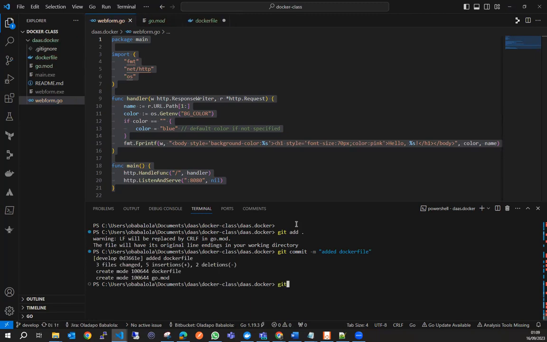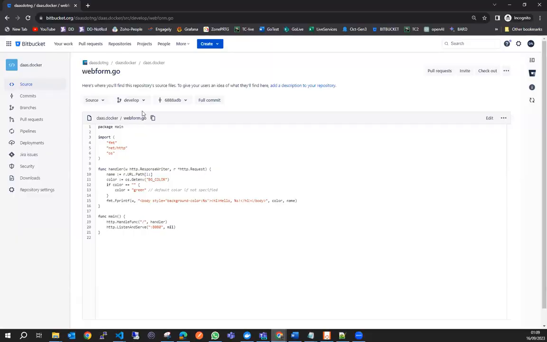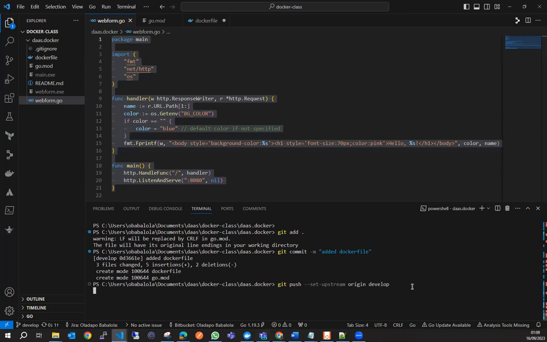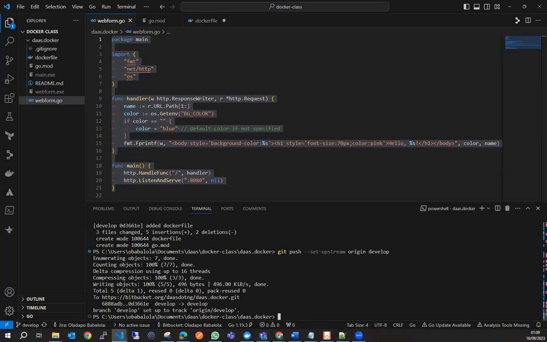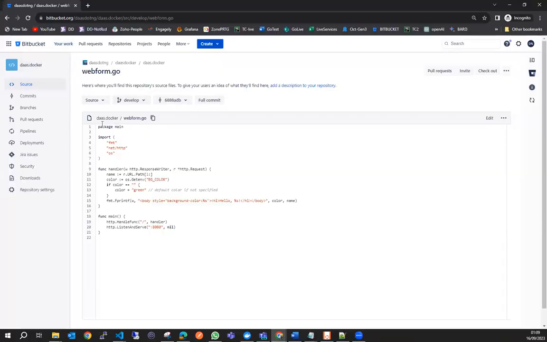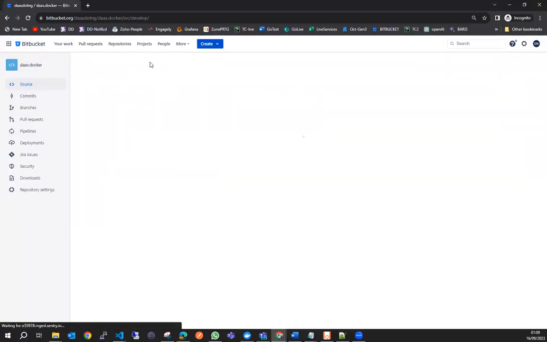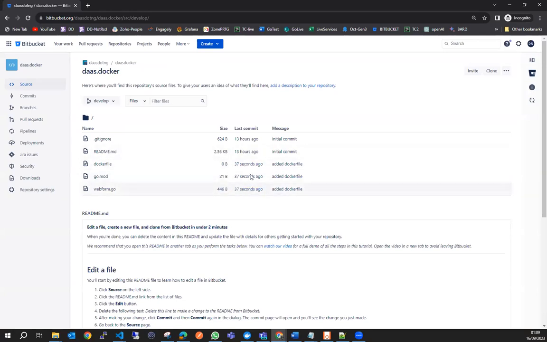Right, and let me just push it. The name of my branch here is develop branch. Can you see develop branch? I'll push it here now so that you guys can also pull it as well. Good, so it should be there now. If I refresh this repository now, you see what I just pushed 37 seconds ago. So doing this, I'll be pushing it to this particular repository.